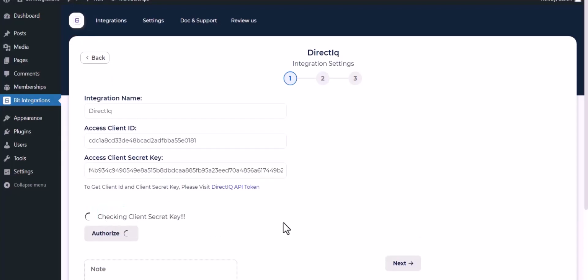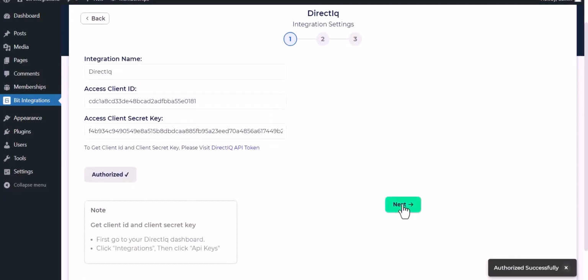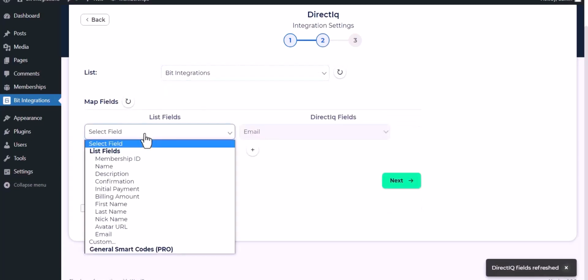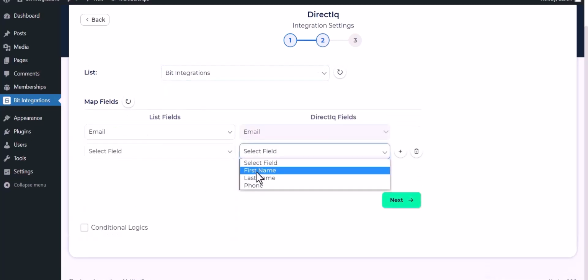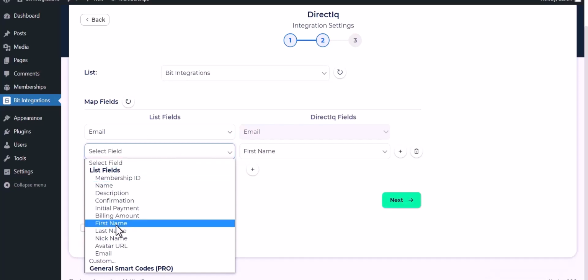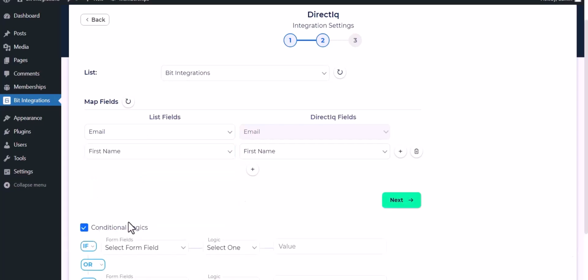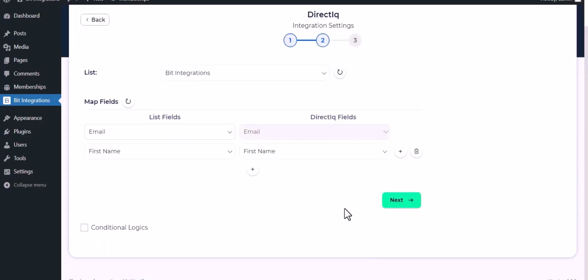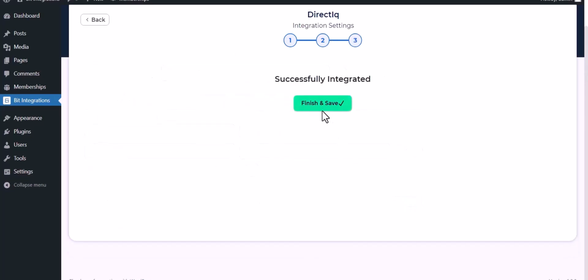Authorize it. Authorization is successfully done. Now click on Next. Select a list. Map the respective fields. Here are advanced features in conditional logic. If you want, you can use it for your own requirement. Click on Next. Finish and save it.